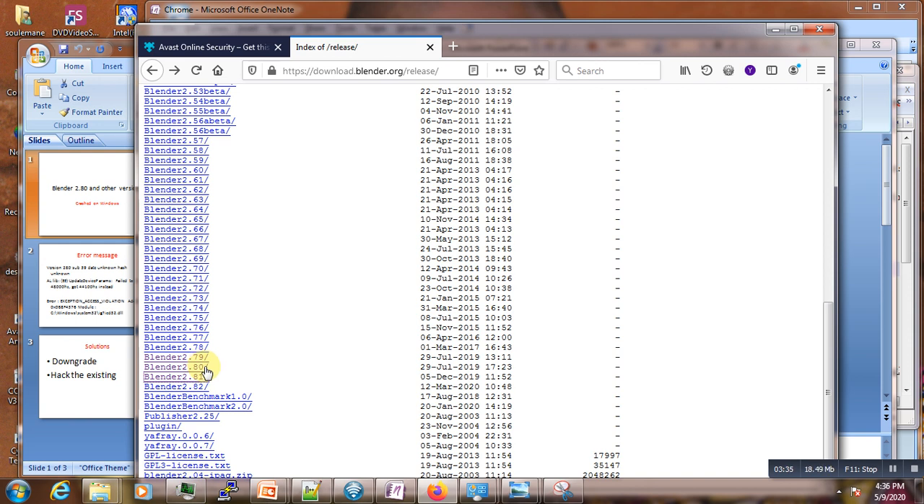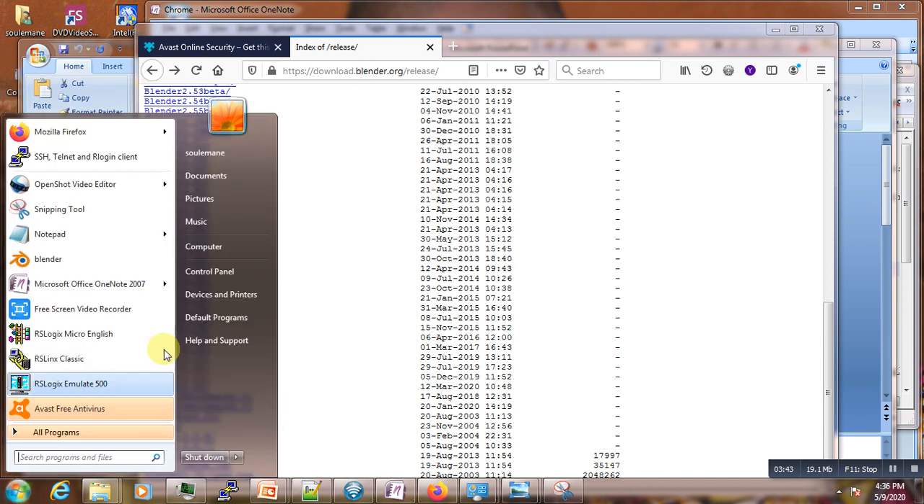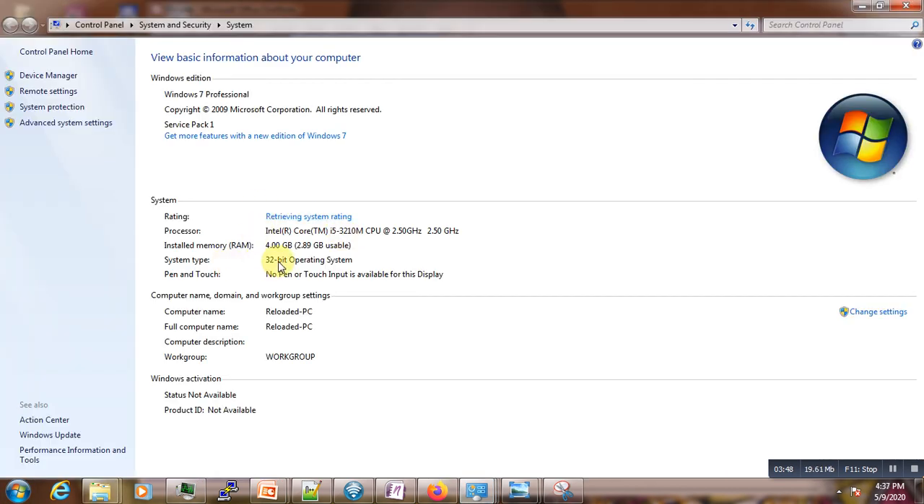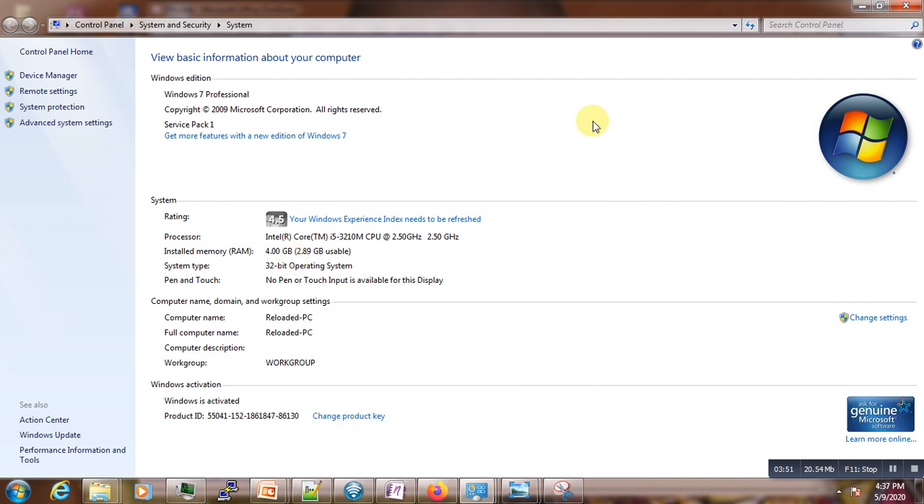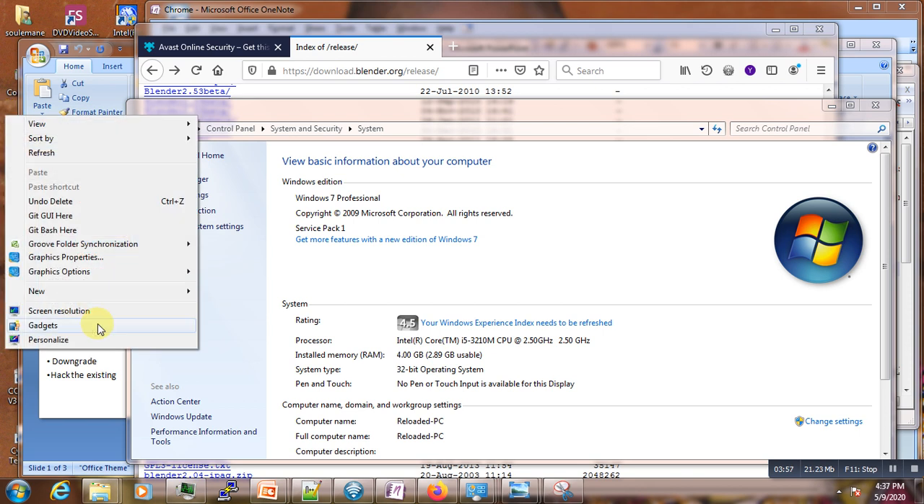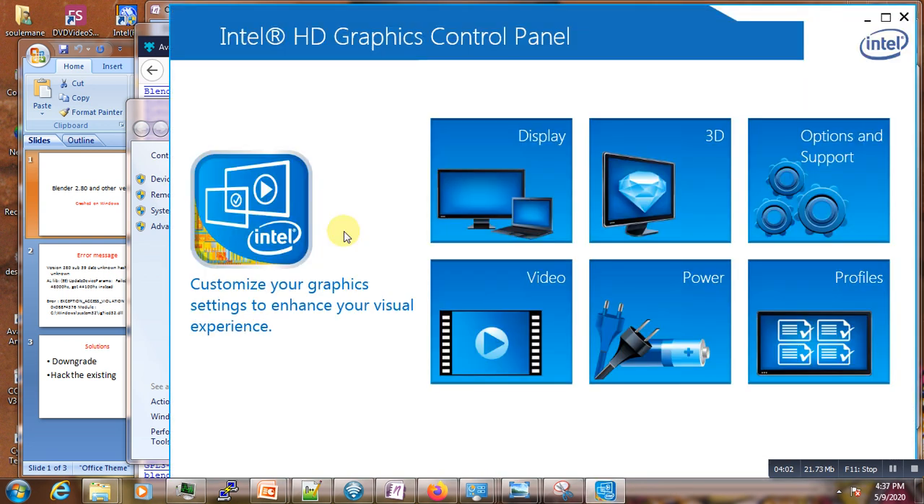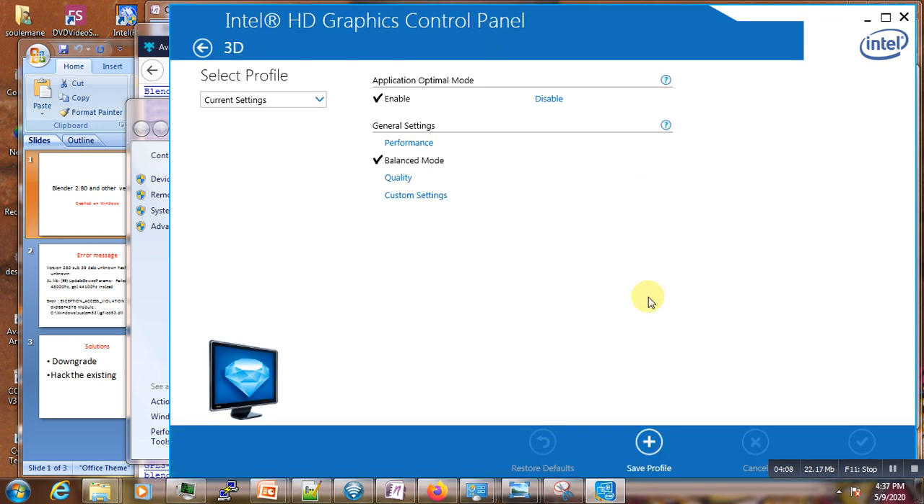So the first thing that you have to do in order to do the hack is, for example, right-click your system here. You can see here the type of system is a 32-bit system. And then next is to check your graphics properties here. Here you can see that in our 3D properties, the 3D property is enabled. So my computer is 3D enabled. Your system is worth checking.